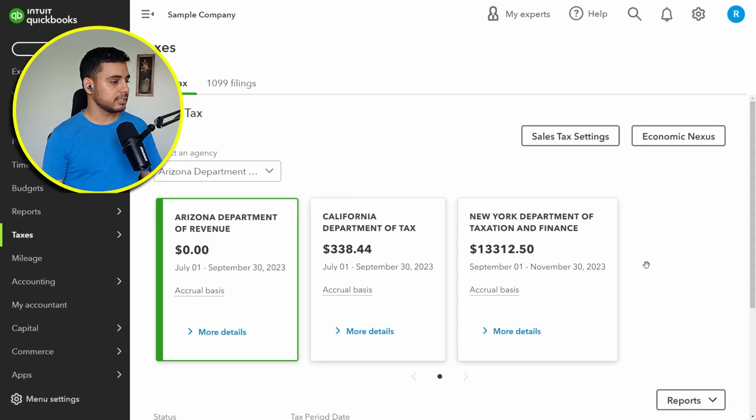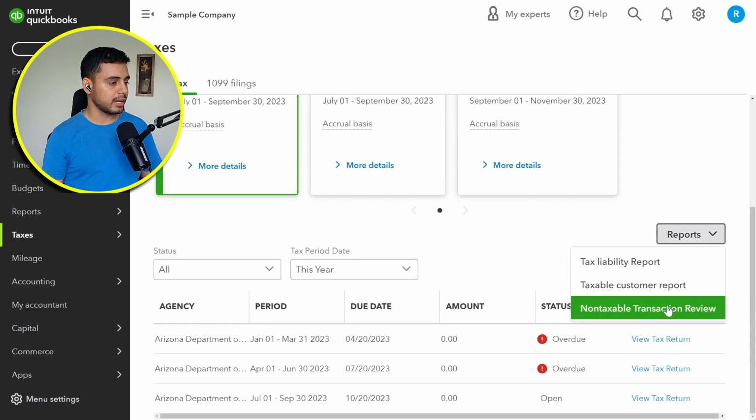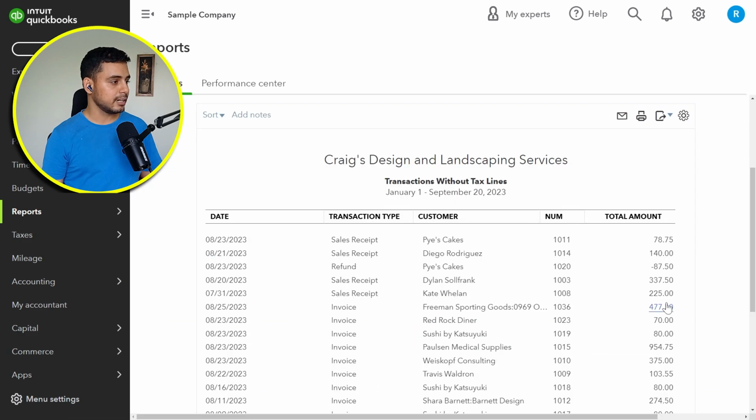Apart from customers, there are certain items that can be non-taxable. And if I head back over to the sales tax center and look at the non-taxable transaction review, I can get a list of all of the transactions on which sales tax wasn't charged. This can include transactions where the customer is tax exempt or where the invoice contains items that are non-taxable.